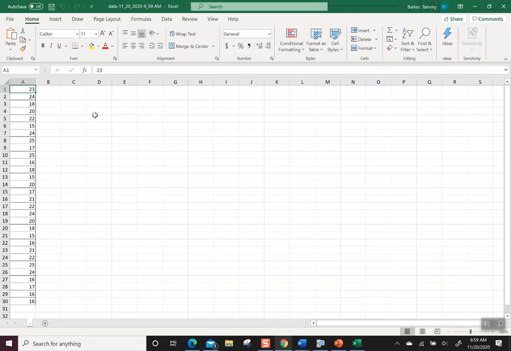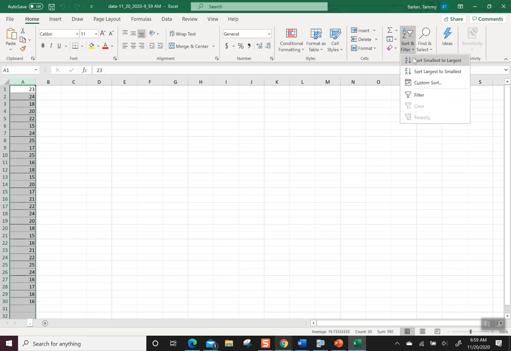So we want to see how many we have, and these are supposed to be individual data points. So how many 15s, how many 16s. One thing I think is helpful, if I go over and I go through sort filter and I say smallest to largest, that way I can see what I'm working with. So I'm starting at 15 and I'm ending at 25. So I need a place to put my numbers.